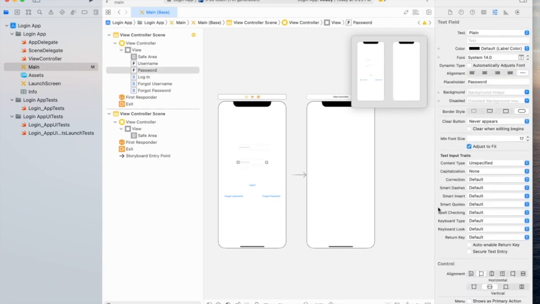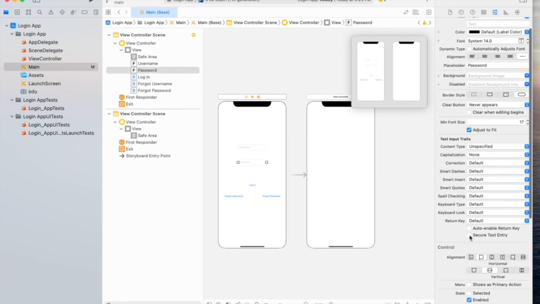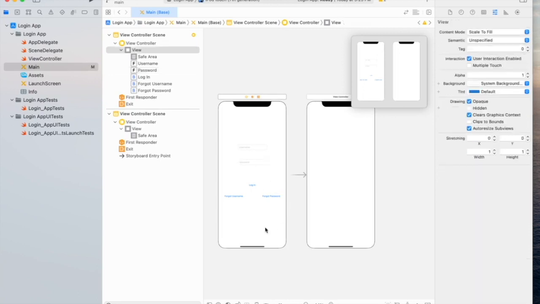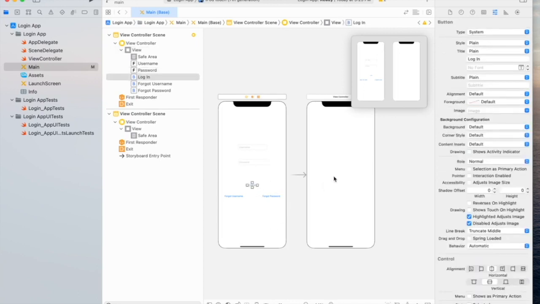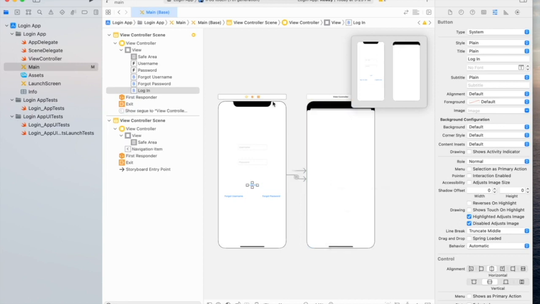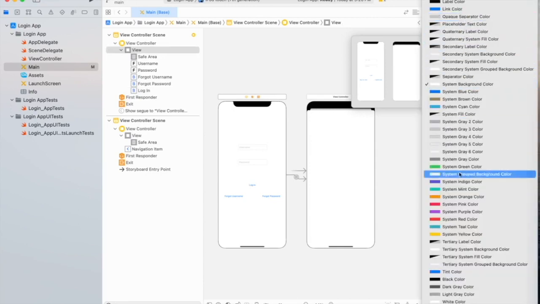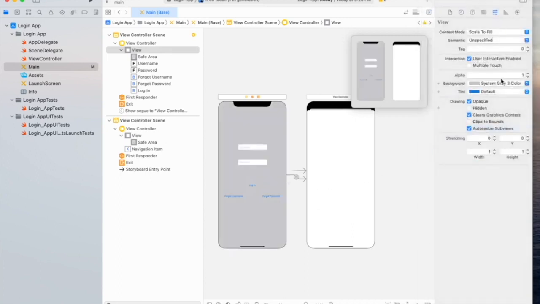Now we should hide the password when we type. So let's do secure text entry for the password text input. Now let's create a segue from our button to our view controller. So to create a show segue, just hold Control and drag it over here. Now it should be highlighted in that blue color. Now click on show. Okay. And one more thing, let's change the background to a different color, possibly system gray 3 or system gray 4.